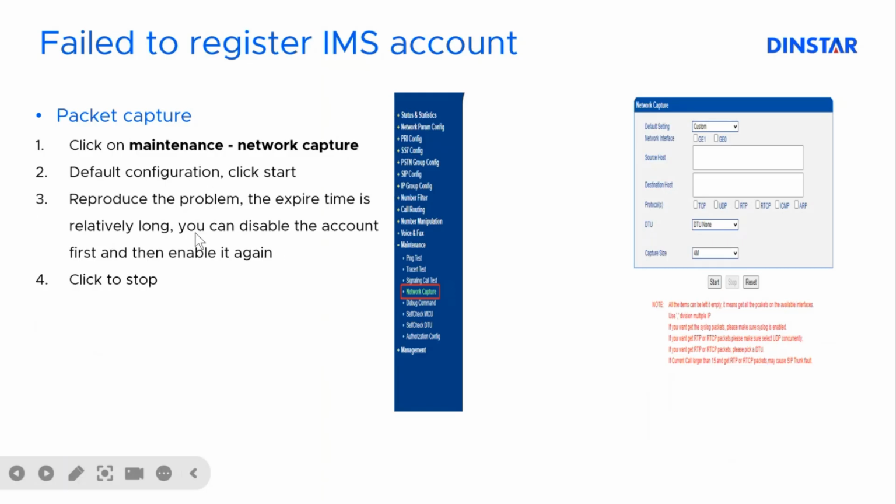And here we can also get packet captures if the configuration is correct but it still fails to register to the IMS. We need to capture packets. Here are the steps. We need to get into the network capture page and choose it. It's also the same way we talked about in the last training, we just get the network captures.